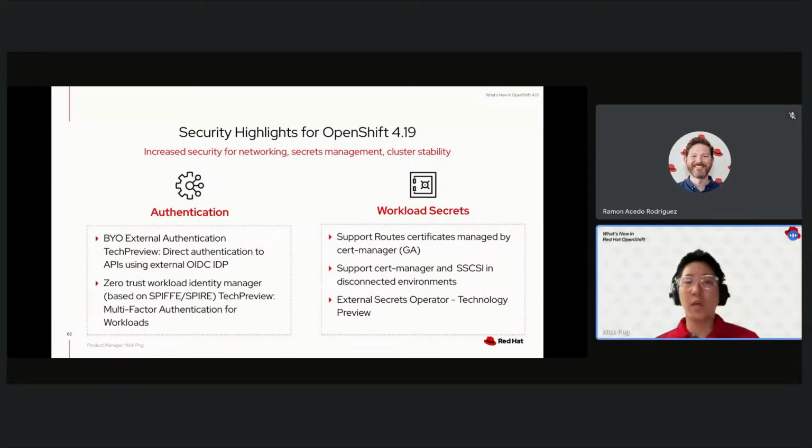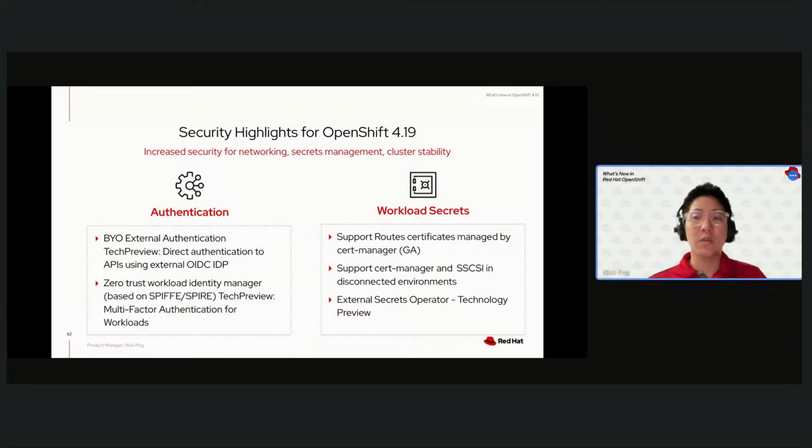Thank you, Ramon. So some of the security highlights for OpenShift are as follows. Firstly, we have the bring your own external authentication, and we're excited to, with this, bring you the ability to connect your corporate identity providers directly to the API server. Key benefits would include support for the OIDC client credential workflows, complete control over session and token management, and the ability to integrate with existing solutions and tools seamlessly.